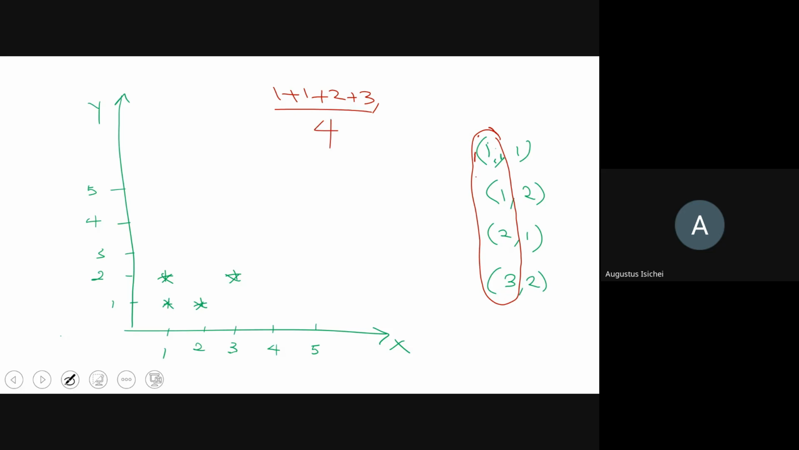Does anybody know why I'm dividing by 4? Hello? Does anyone know why I'm dividing by 4? Please, I need someone to talk to me if you can hear me. Because you have 4 points. Good, because you have 4 points.